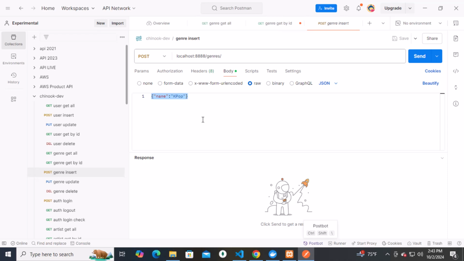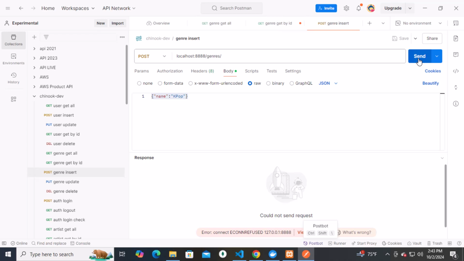And the only property that we have to deal with for genres is the genre name. So I've added a name property and set it to K-pop there. Remember, we don't need an ID because it hasn't been inserted in the database. Okay, now I'm going to go ahead and hit send here and see what we get back for the response.